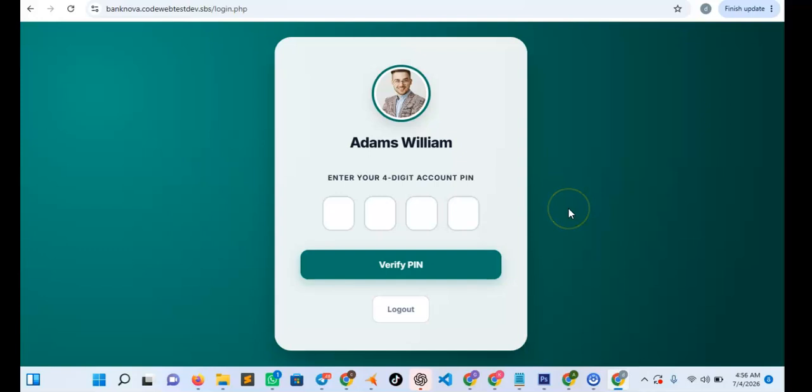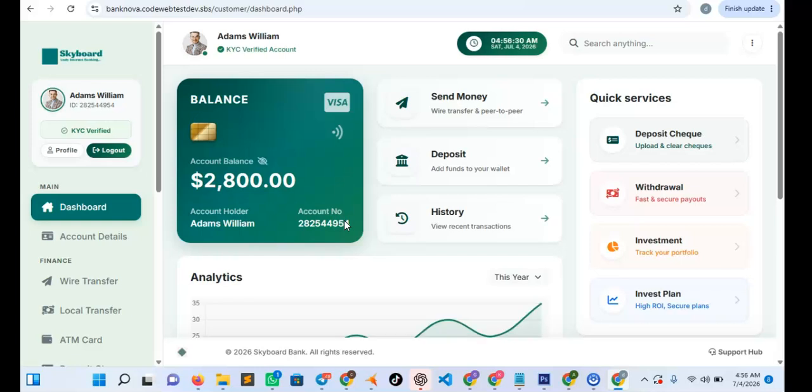Now I disabled the password function. It requires only the username and the PIN to log in. The 4-digit account PIN, which is this, automatically redirects you once you put the last digit.